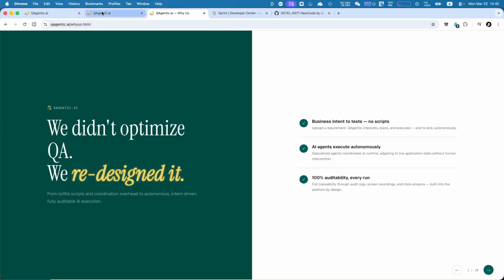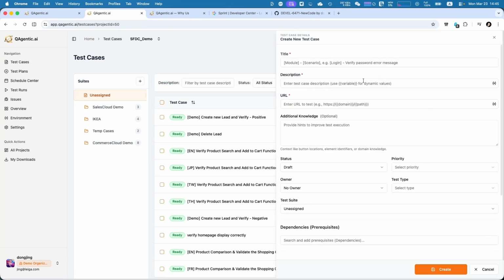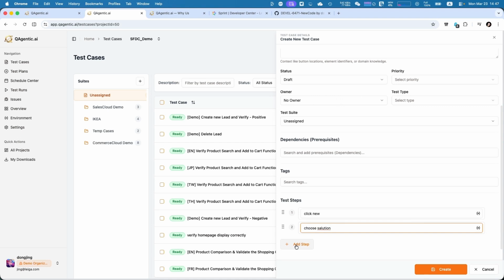Let's begin with the most fundamental capability: create test cases. The tester can create a test case by clicking Create New Test Cases. Here, we create the test case by providing the application URL. Each of the test steps is authored in natural language, a plain English description of the user action, and there's no need for scripting or coding expertise. This dramatically lowers the barrier to entry and enables business analysts and domain experts to contribute directly.